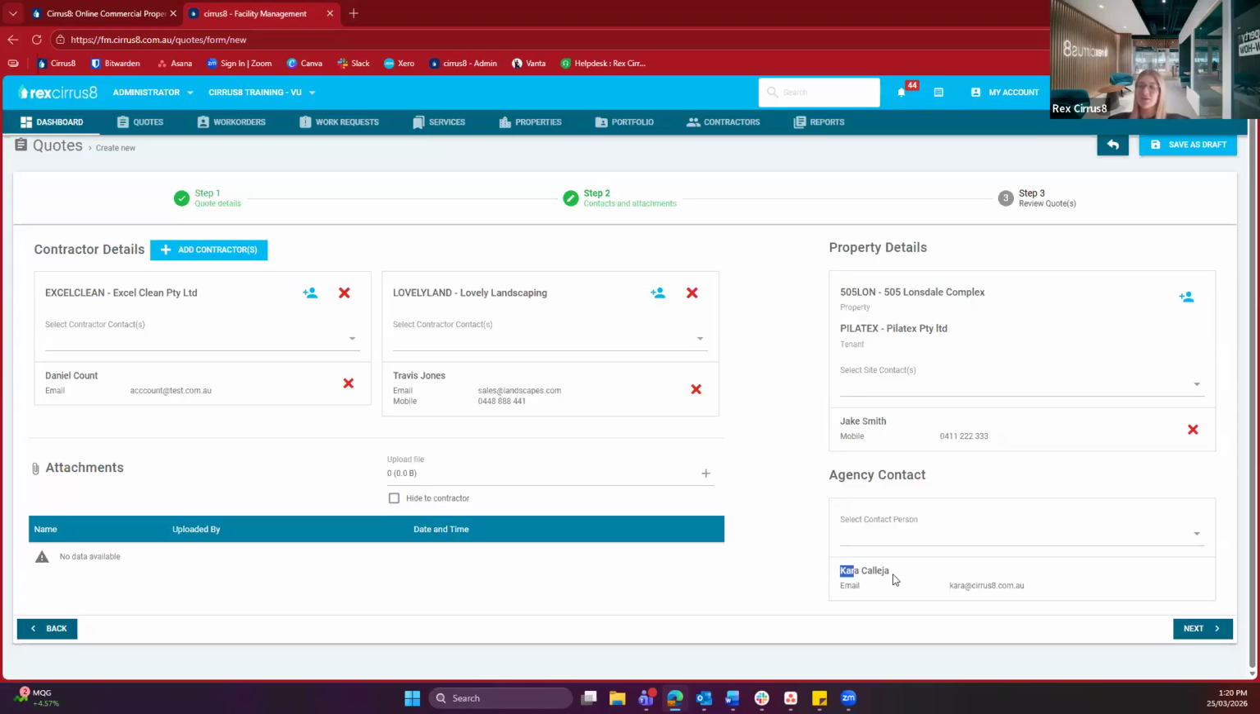Right now it is defaulting to being me, as I am the one creating this quote request. However, if I am creating this on behalf of another agent within the database, I can utilize the drop-down menu here to select one of my other agents. Once I am happy with step 1 and 2, I will move on to step 3, which is our review section.